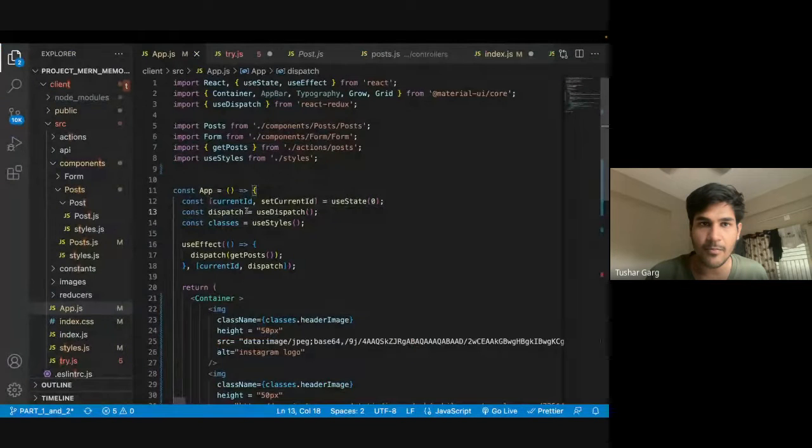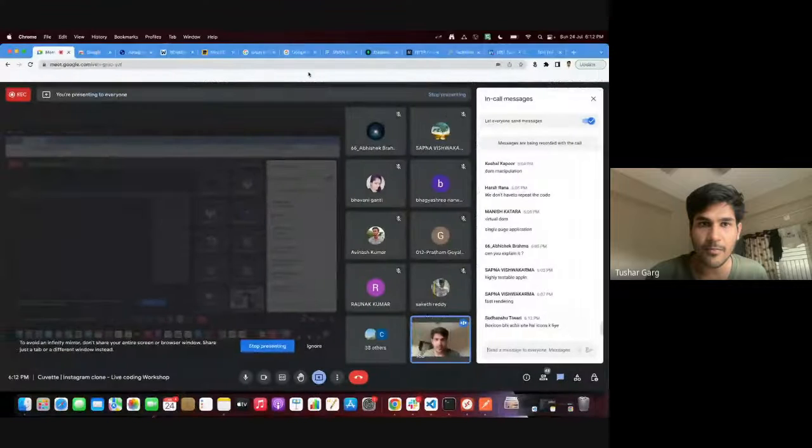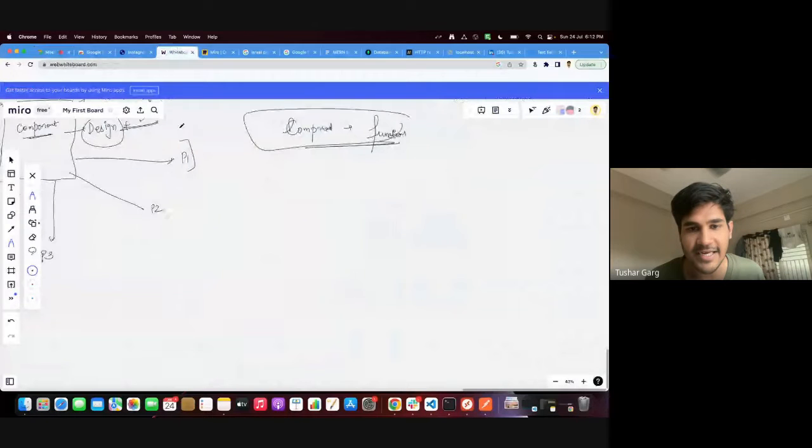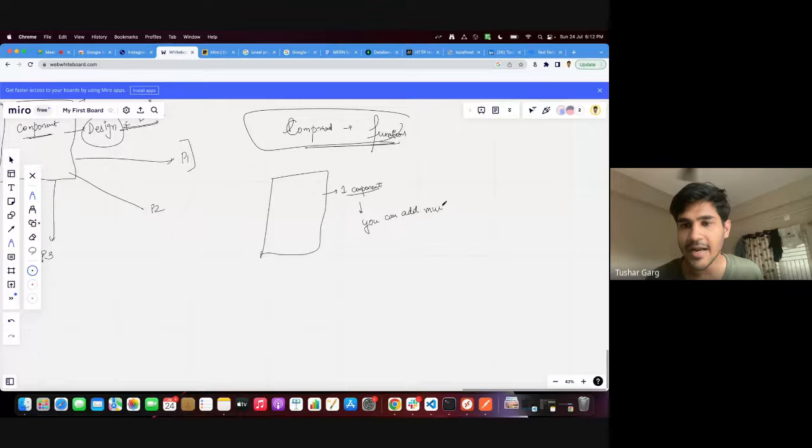एक component में से, from one component, the idea is the same. जैसे in app.js is one component. This is one component. Inside this component, you can add multiple components, right? You can add multiple components. That is also possible.